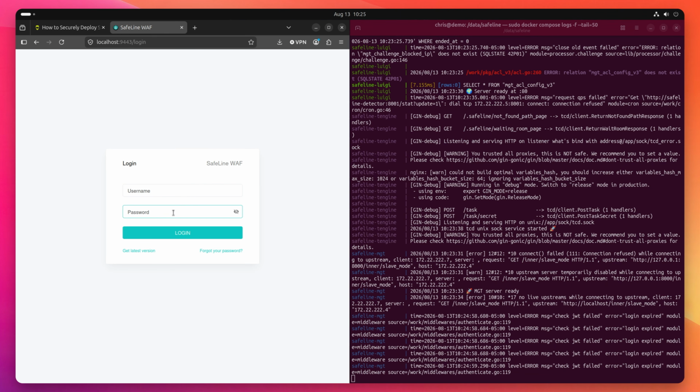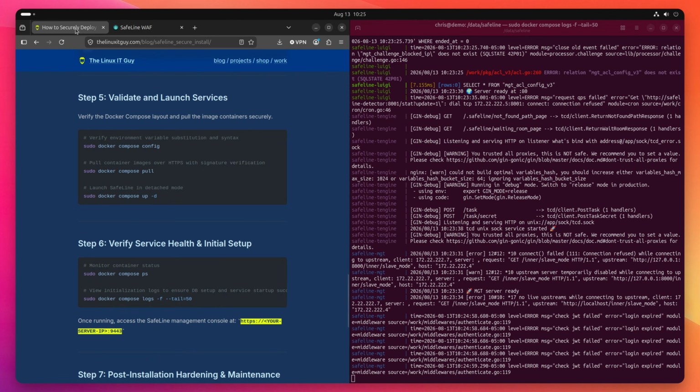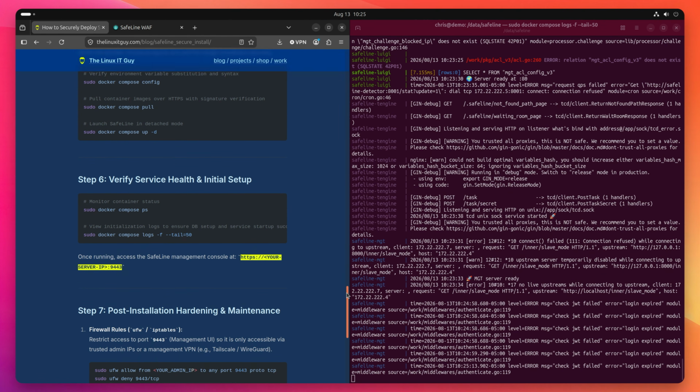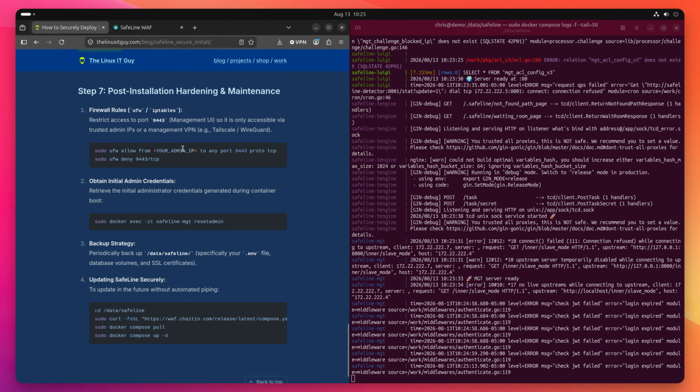And now you'll notice we need a username and a password, right? So we switch back over to our guide here. And I'm not going to do this for the video, but if you want to use uncomplicated firewall, these are the 2 commands you could add. So we want to obtain our admin credentials. So we need to run this command right here.